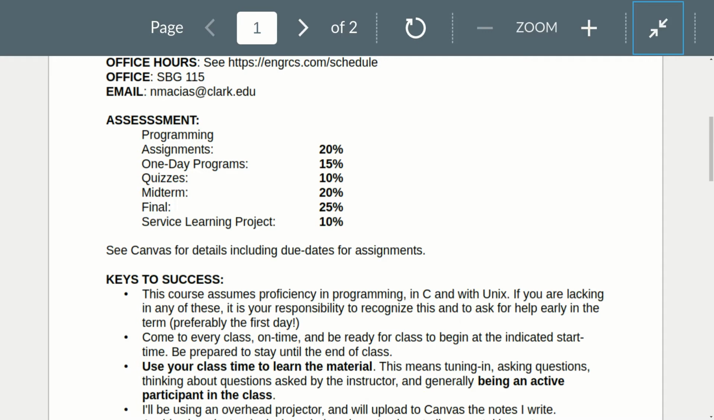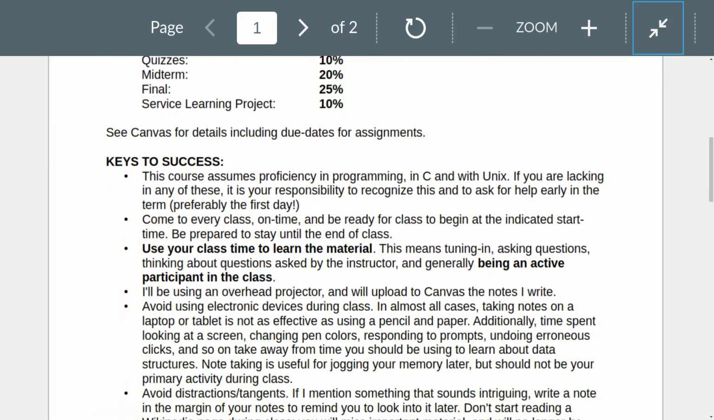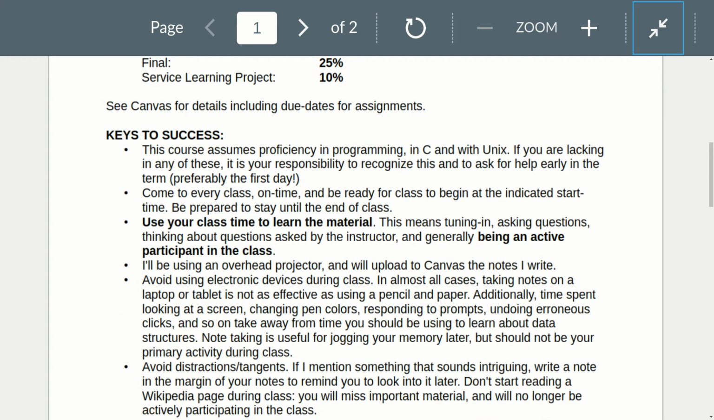So a variety of ways to get points. Are there no SLP assignments this quarter? SLP, 10%. Yeah. But there's no homework per se. And we'll talk about the SLP in a minute too.